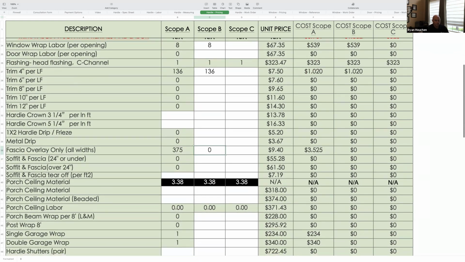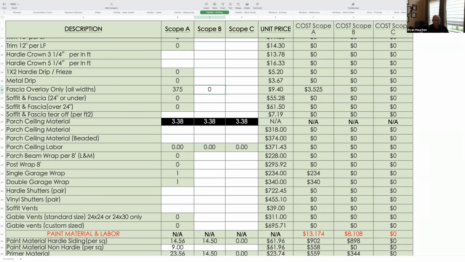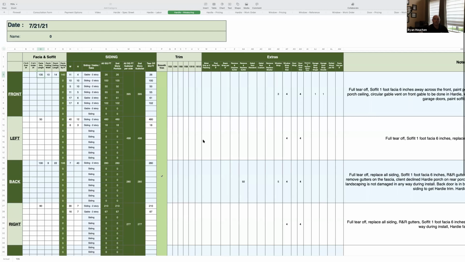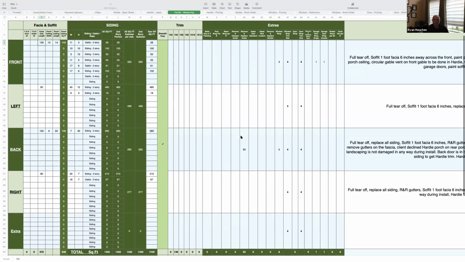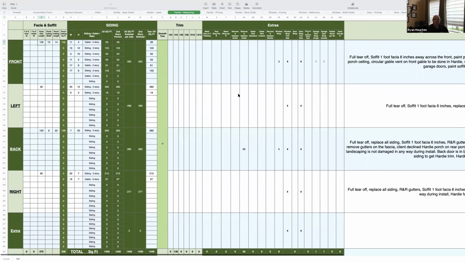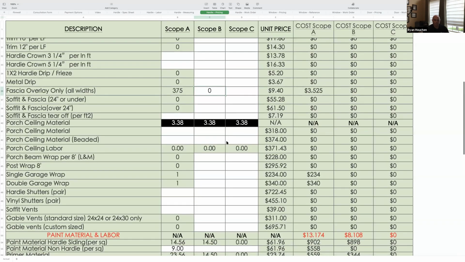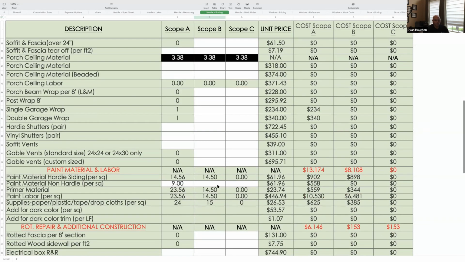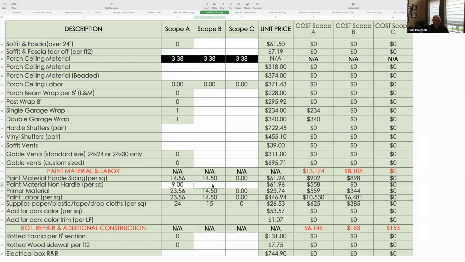Where's our gutters? Oh, did we not put gutters? Oh, we did it. Yeah, we did. Remove and replace, but I don't have any on the front. No, I don't have any on the left. So maybe it was just on the back. Okay, so it should be in there. So I'm going to go back to my Hardie pricing. For right now, this is an easy adjustment.